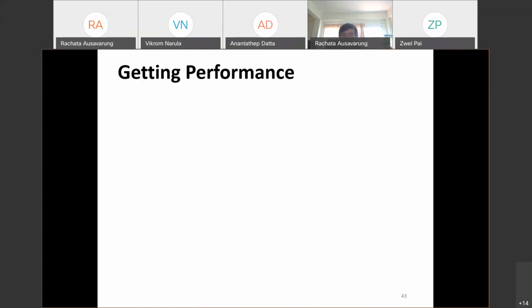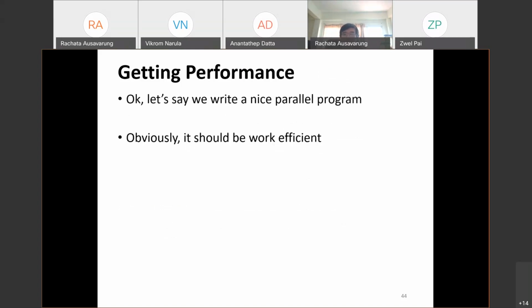So to get performance, this is kind of a tidbit. It likely won't be important for your assignment right now, but might be a little more important for your project if you care about performance. Let's say we have a nice parallel program, and obviously the first thing we talked about last week is it should be work efficient. You don't want to do too much extra work to prepare your data in a way that you can run things in parallel.